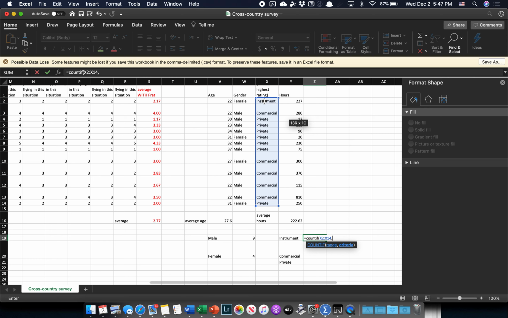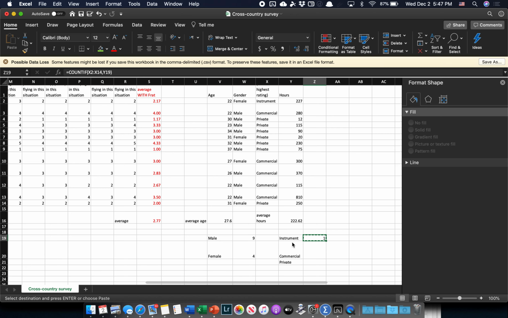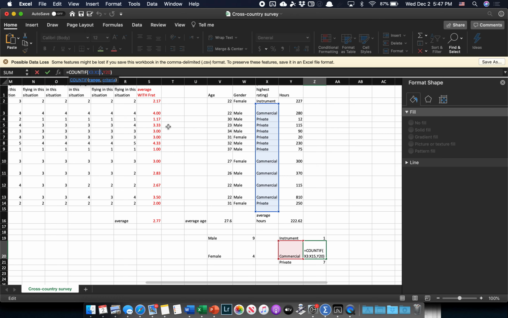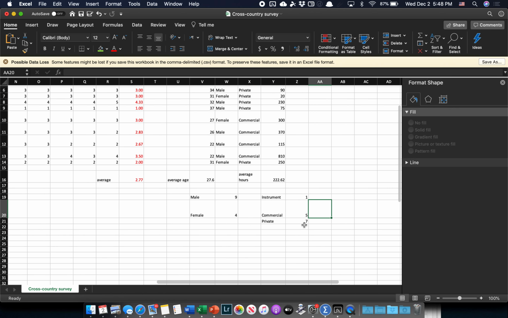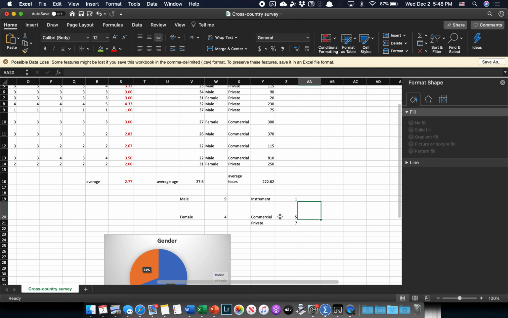And I can use, actually, since I typed this out perfectly on the left-hand side, I'll just click it. That's the word I'm looking for. I click the word that I'm looking for. There you go. We've got one instrument. And make sure that range is correct. That's 5 commercial and 7 private. So really we've got more commercial and private pilots than instruments.